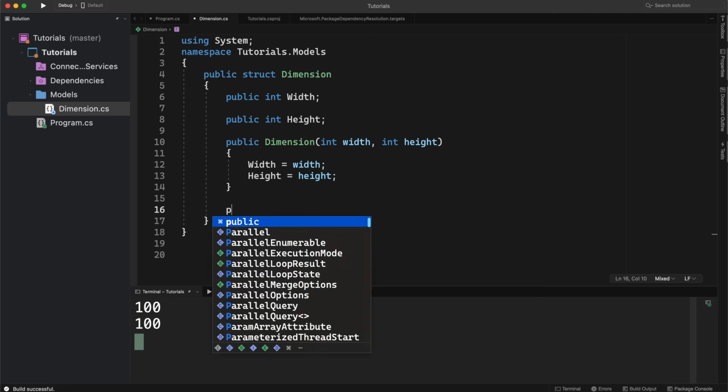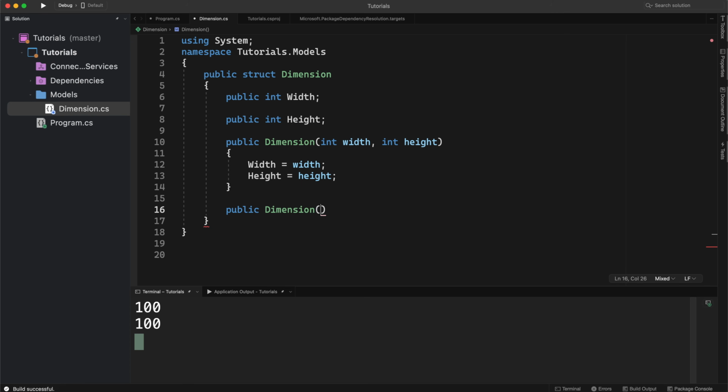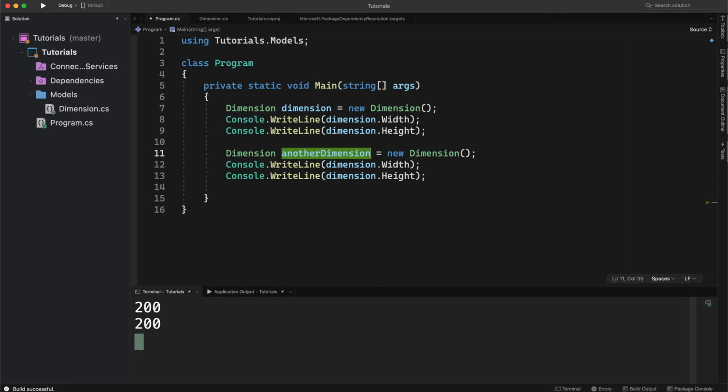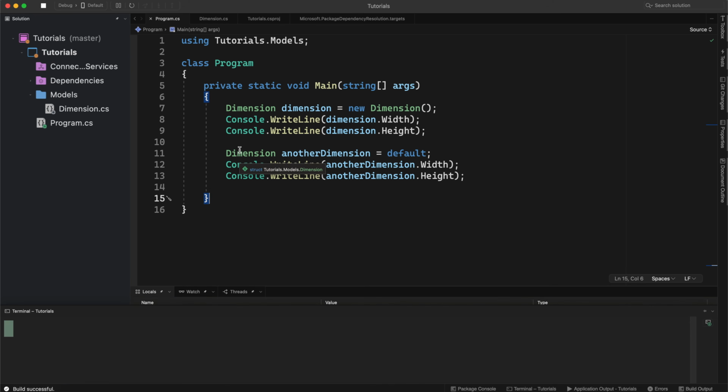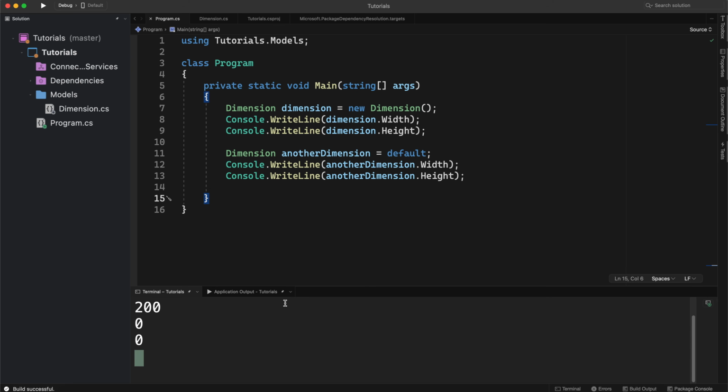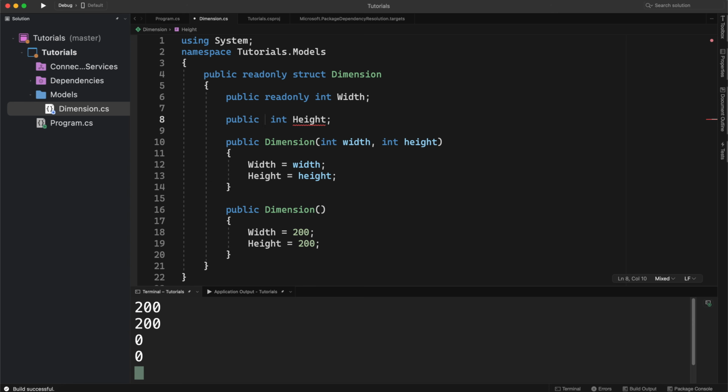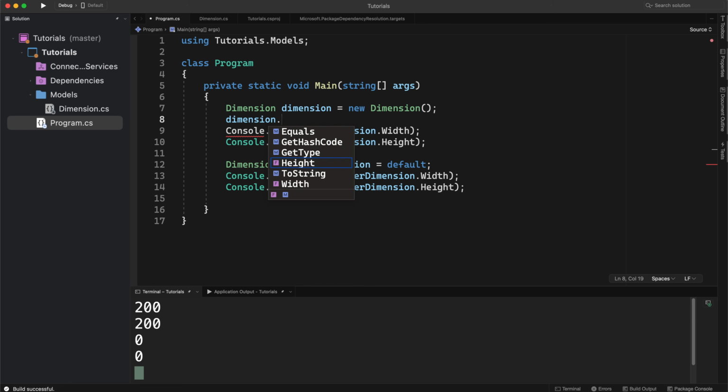If I also define an empty constructor and set some values here, like 100 times 100, an interesting thing is that I can still access a default struct constructor which does zeroing of all the fields, which means setting them to their default values. I can do that by using the keyword default, and now I get zeros in the output again. A struct can be read-only, so if I try something like this, it wouldn't work.